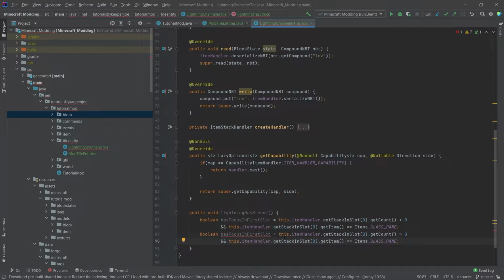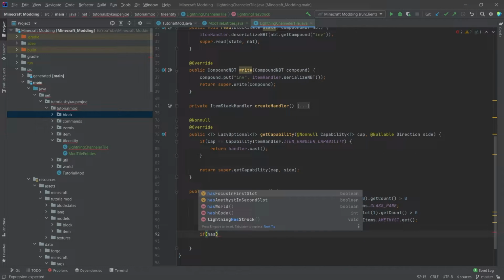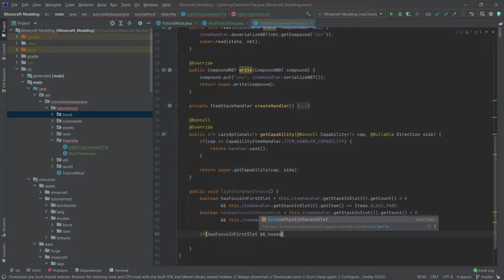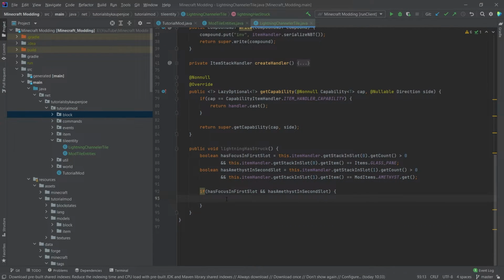And then we can copy this over and we can call the second one hasAmethystInSecondSlot. And this will be slot 1 and slot 1 here as well. And then this asks for ModItems.AMETHYST.get. Now, if both of those are true, so if hasFocusInFirstSlot and hasAmethystInSecondSlot, then we can do some really cool stuff. The thing that we're going to do is first of all delete the glass pane and the amethyst.